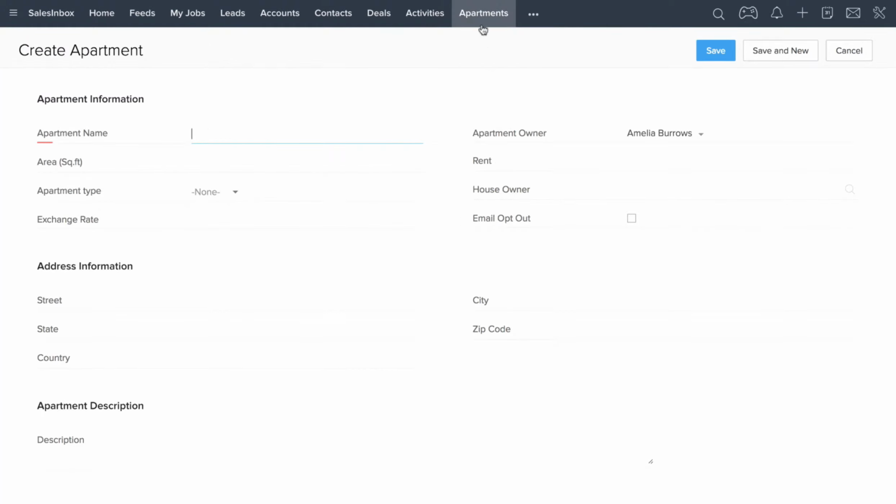So what you see here is a new module that I've created called Apartments. You can see sections such as apartment information, address information, and apartment description. Also, there are some new fields here: area, rent, house owners, apartment type, and so on. Now, these are fields that you don't find in a regular CRM. When I click on apartment type, I can even see a list of options to choose from.